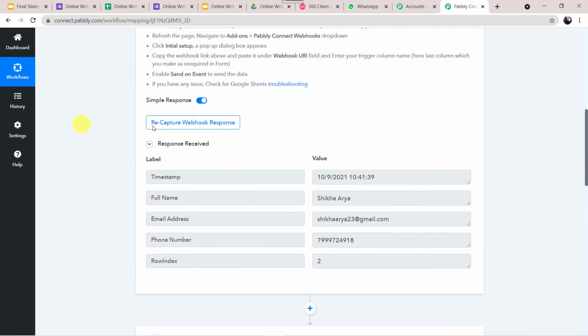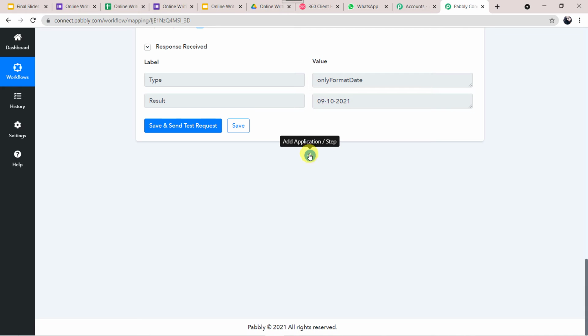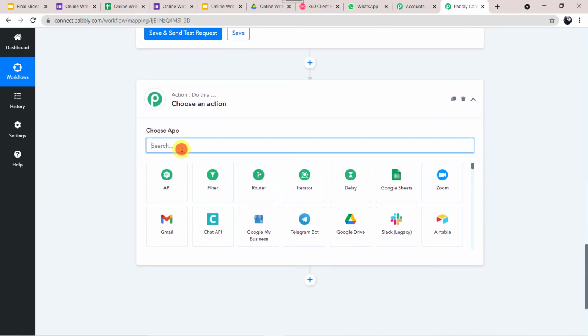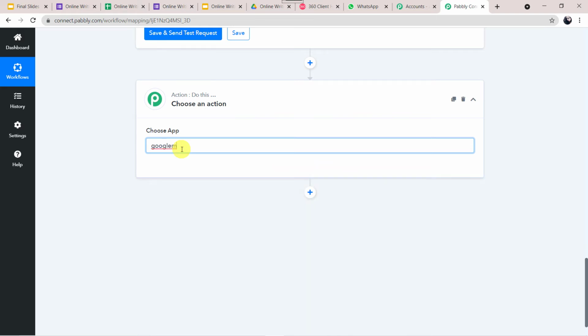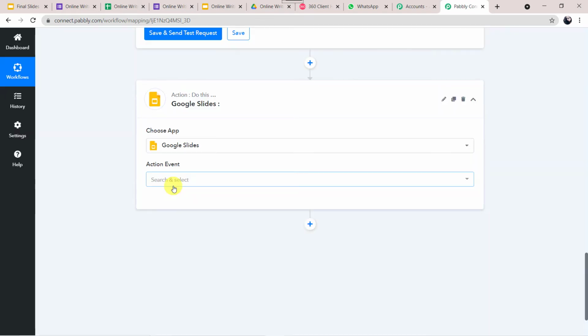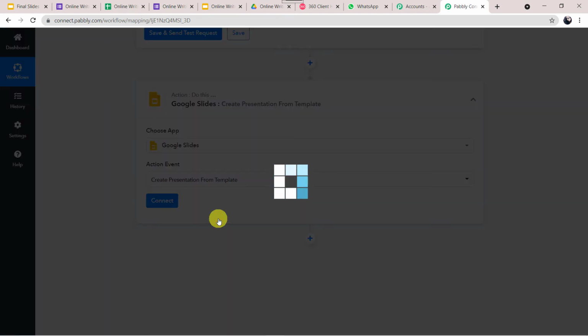In the second step, we want that using all these details, a certificate should be generated automatically. So I'll just click on this plus sign, add application. In the action window, I'll choose the application name as Google Slides. Let us select this. In the action event, we have to select create presentation from template.